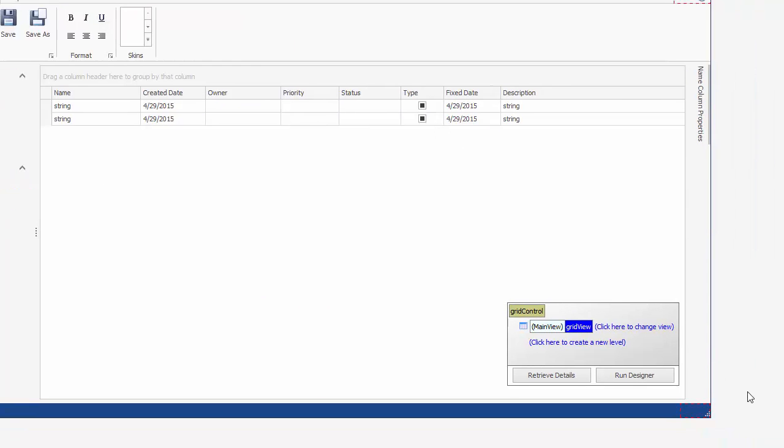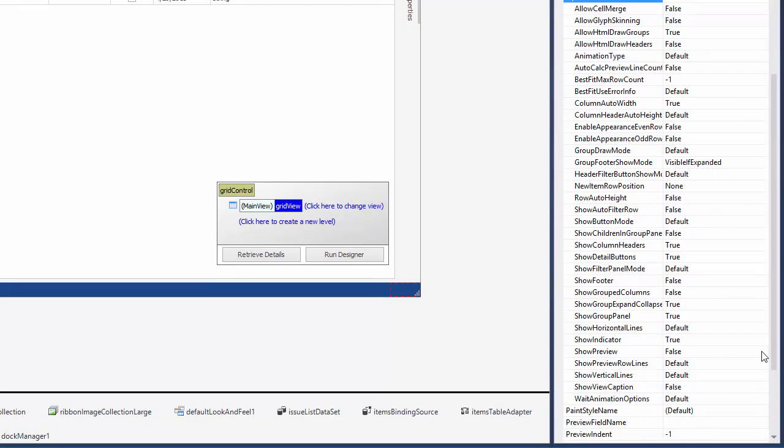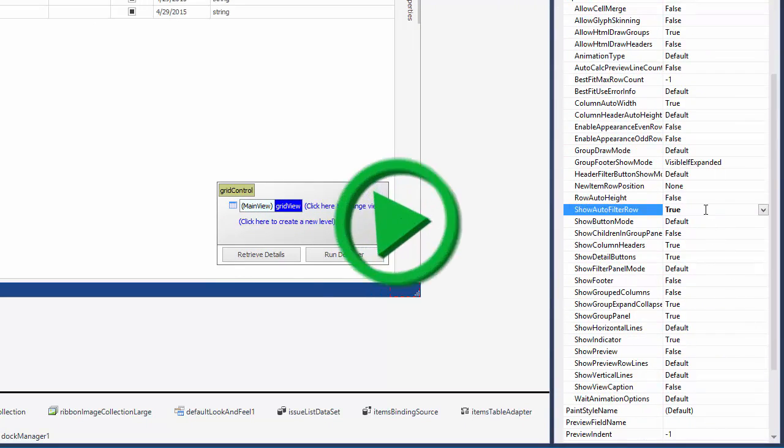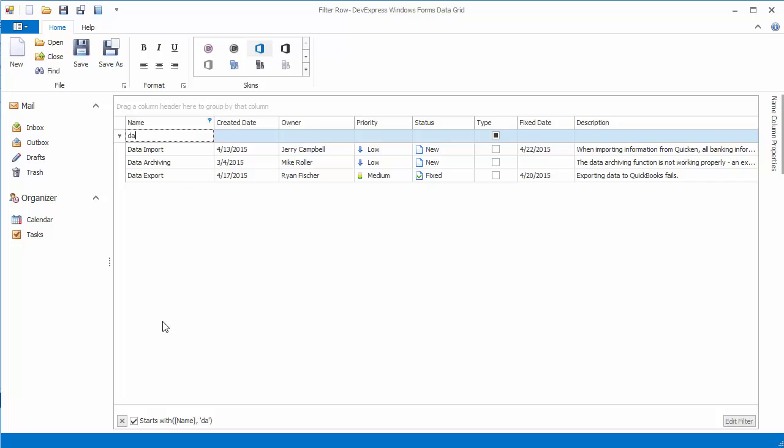Expand the view's options view property and enable the Show Auto Filter Row option. Run the application again to see the auto filter displayed at the top of the view. It is enabled at application startup now and cannot be hidden by end users via the context menu.